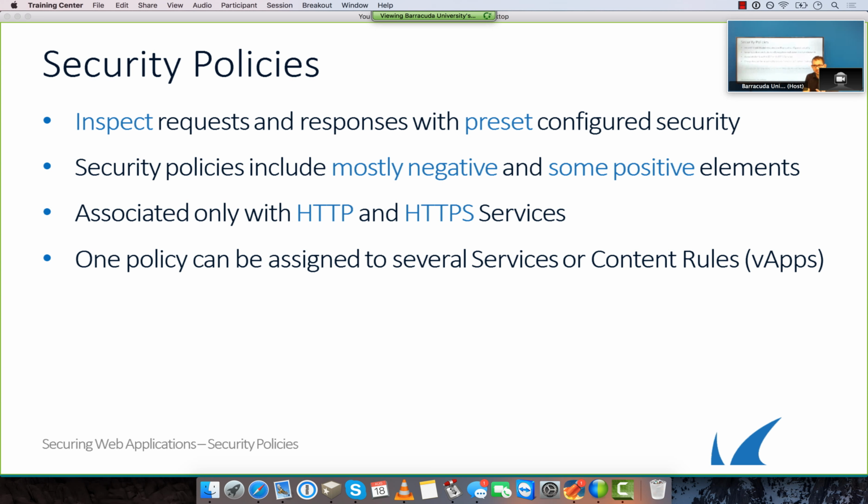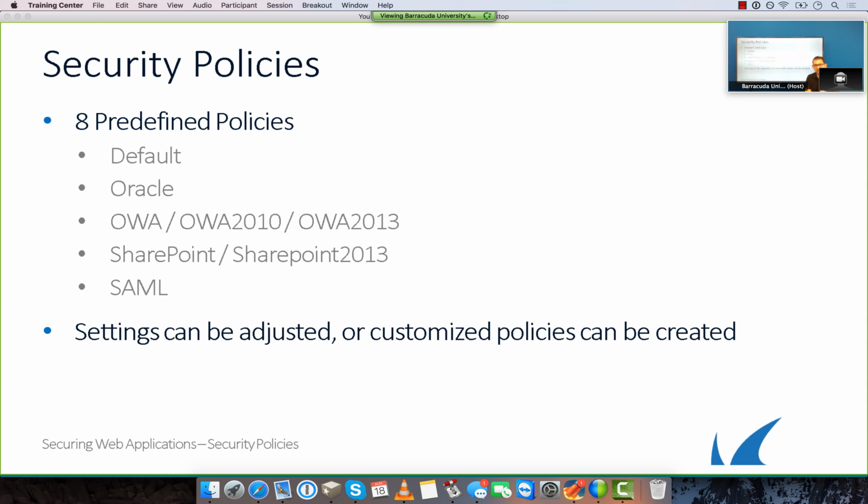Now, by default, the system has 8 predefined policies. These policies were created by Barracuda, by us, and they are created to consider what are the best security settings for this environment without compromising the functionality of the web application.